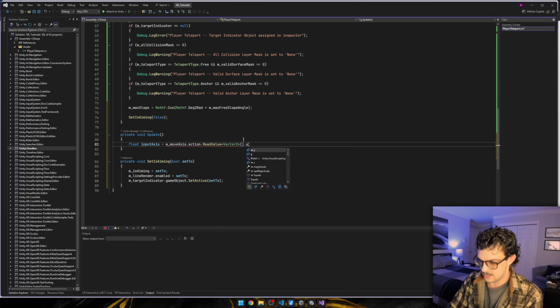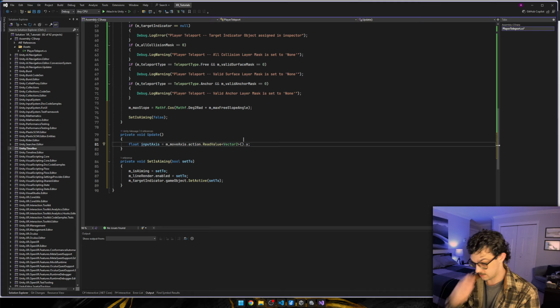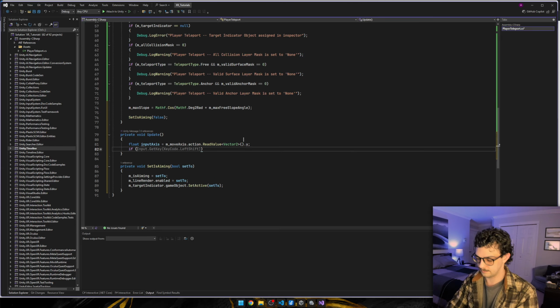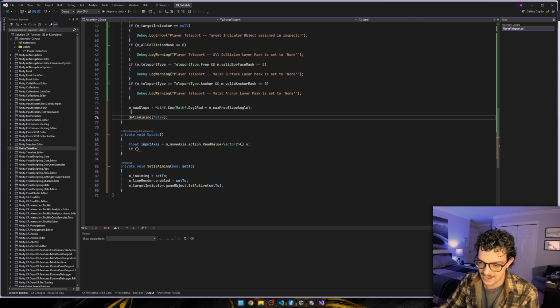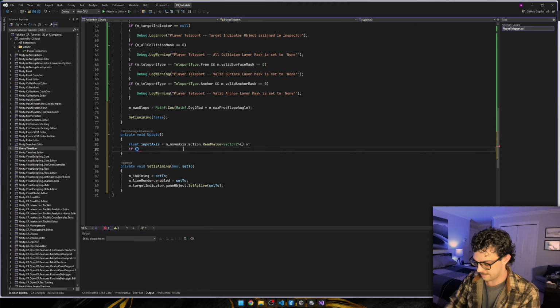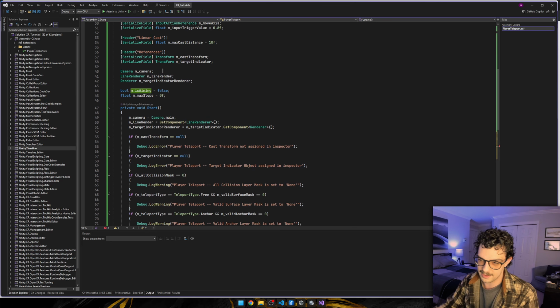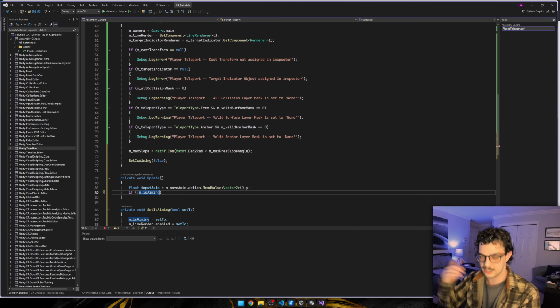And then we're going to get just the Y value of that. We don't need to store the X value right now. Now we're going to trigger if we are turning on this set aiming stuff and beginning our actual logic here. So this is the value that we stored up here, just so that we're calculating onset and offset of this.